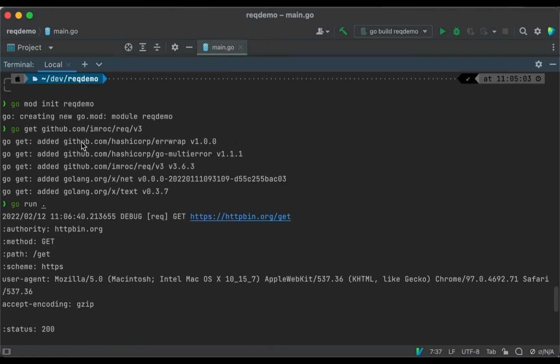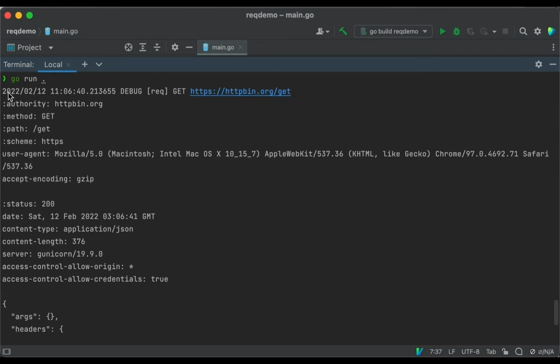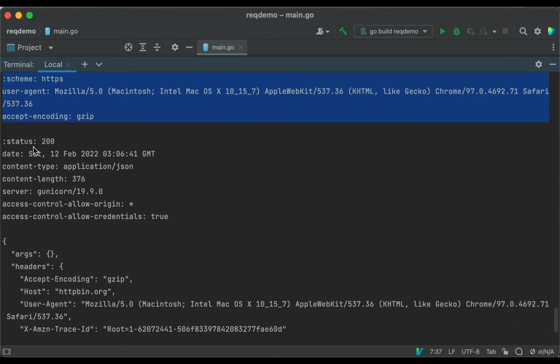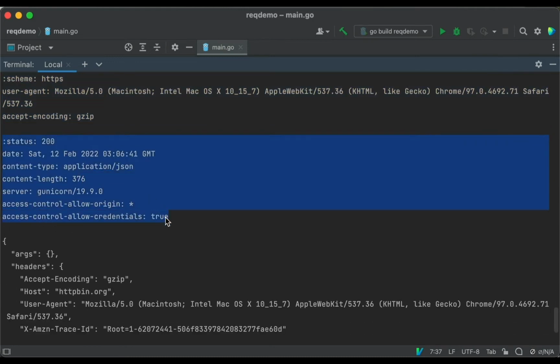In the dev mode, we can see some debug logs are printed, and the complete request and response content are dumped, so it's very easy to debug APIs. From the header format of the dump, we can see that this is the HTTP2 protocol. Req will use HTTP2 by default if the server supports it. Of course, you can also force it to use HTTP1 or HTTP2 if you want.